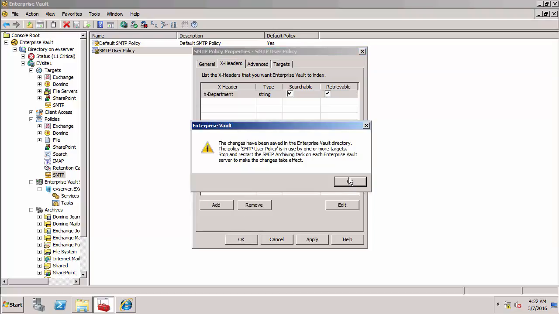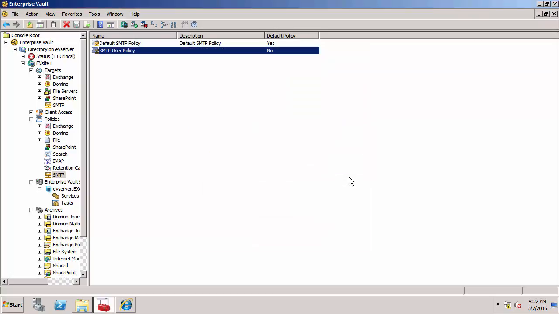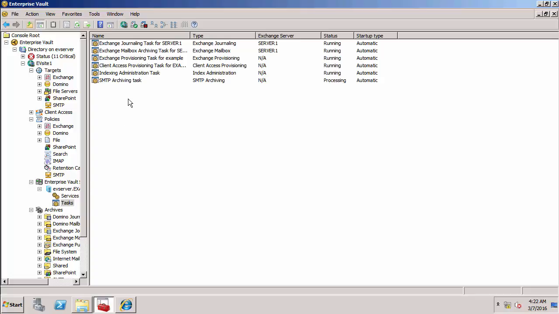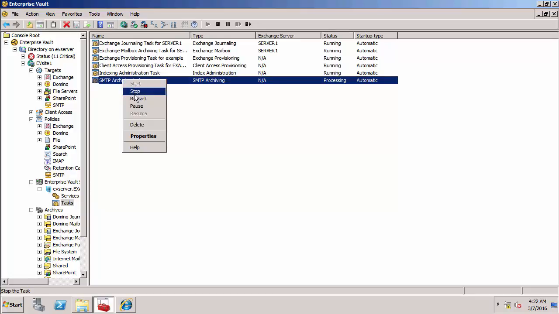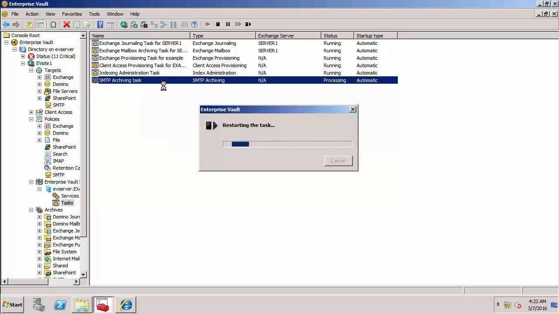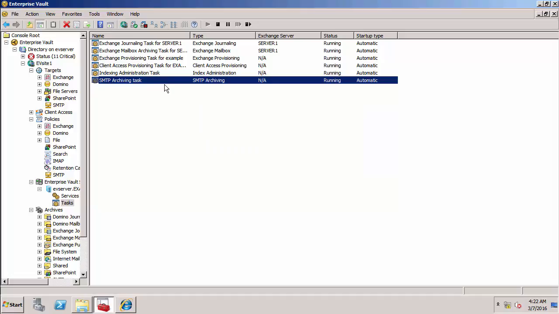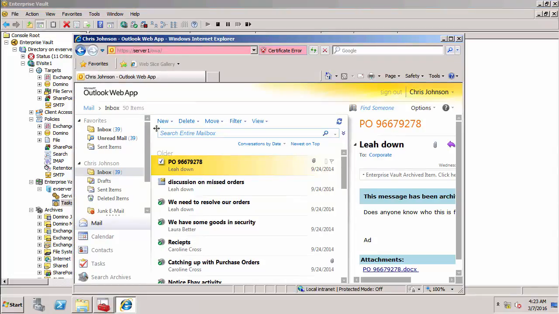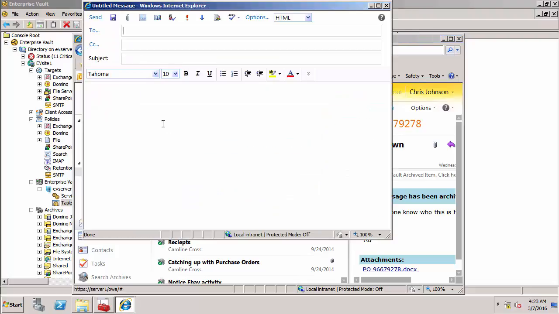Click OK, and you'll notice that just changing that policy means I've got to restart the archiving task. I need to do that for pretty much any reason, changing the configuration of SMTP archiving. So restart the task. So I'm going to use OWA to send another email to Diana.